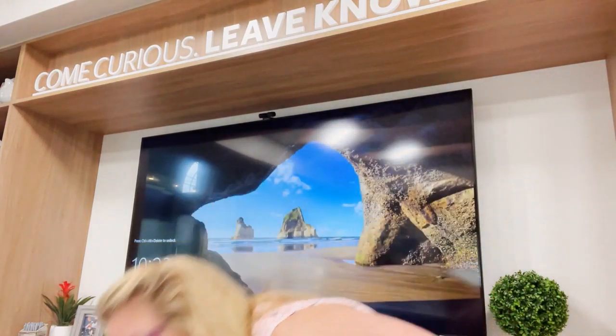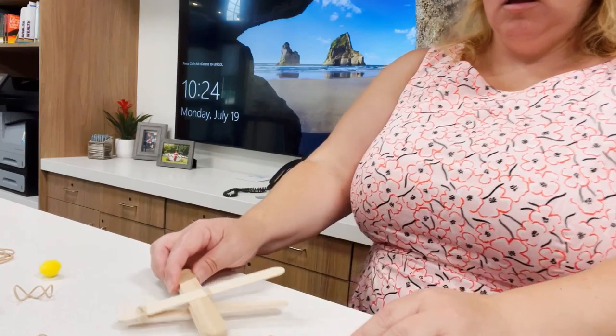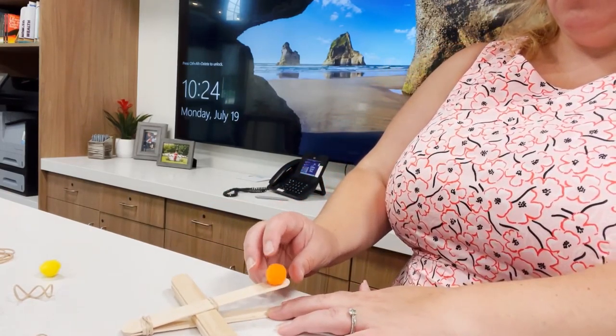All right. So if I put my pom-pom on here and I pull it down, woo! It goes really far. I think it looks better if you use a spoon, since then the pom-pom won't fall off the popsicle stick. You can use a plastic spoon to replace this top popsicle stick, or you can use a bottle cap and glue it to your popsicle stick to hold your pom-pom. But I was trying to do one with the least amount of moving parts for you guys.